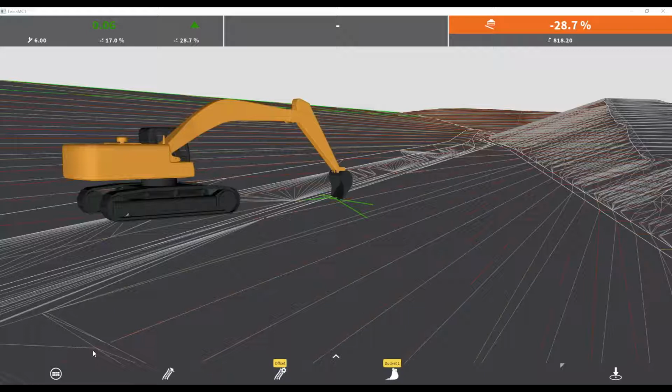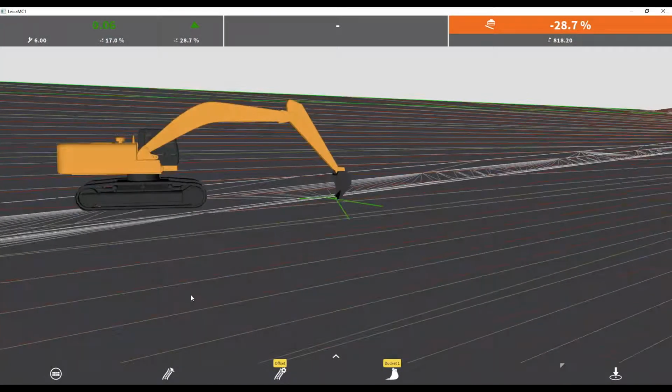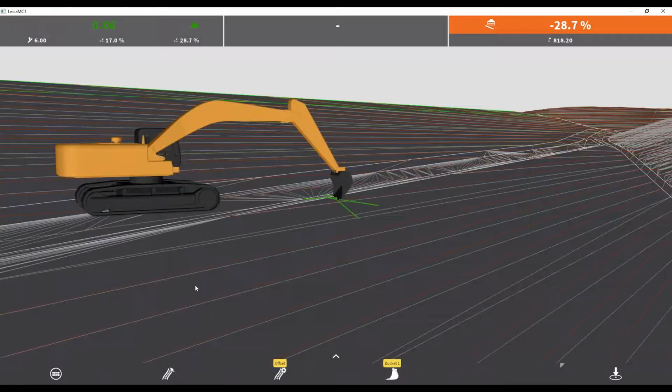Didn't know if you knew about inside the MC1 system on that excavator. So I'm just in the run screen. This is on a simulator, so there's a lot I can't do, but I'll show you some basics here.